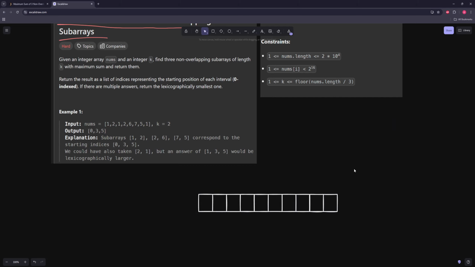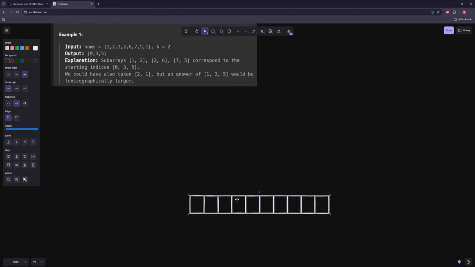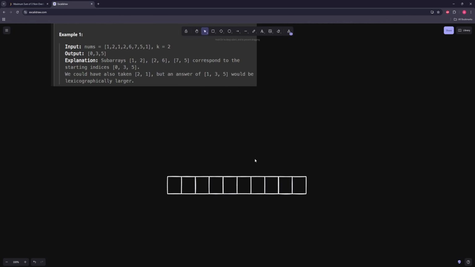Okay, so the second solution, more tricky. Basically, we're going to say we can get every single middle array possible. So we need 3 arrays, right? We're going to get every single middle array possible, and then for that corresponding middle array, we're going to figure out what's the best left side and what's the best right side. So let's just focus on the middle array part first, which is the easiest.